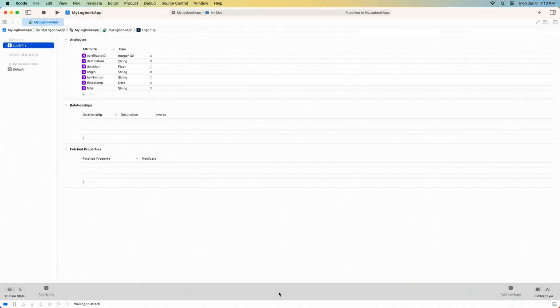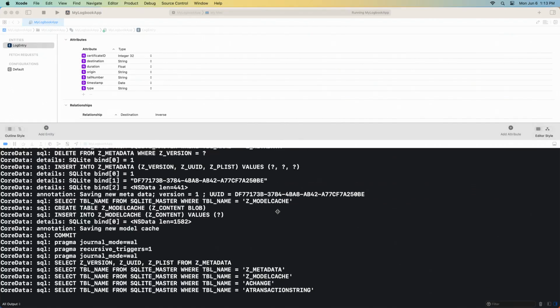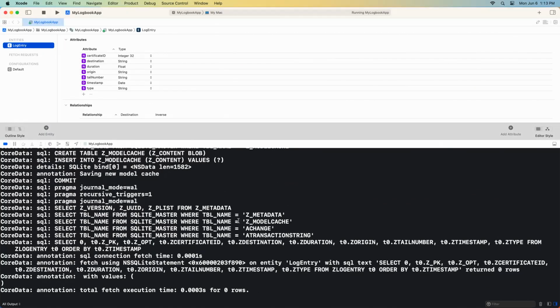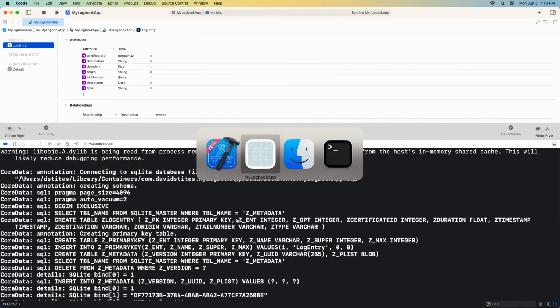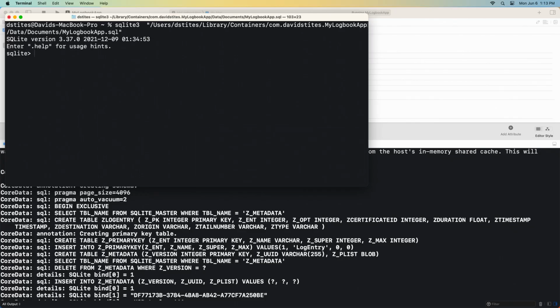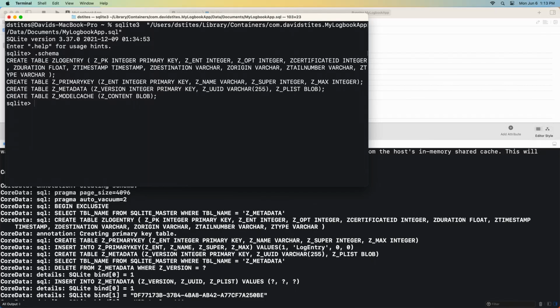As the app launches, Core Data is logging the steps that it is taking, creating the file, creating the metadata for the store, and materializing the schema. SQLite created the table ZLOGENTRY with our schema in it. This can also be confirmed by looking at the store file using the sqlite3 command line tool. Here, I have the log entry table, and it has the corresponding columns to the attributes I created in the data model. Now, I'm going to make some lightweight changes.